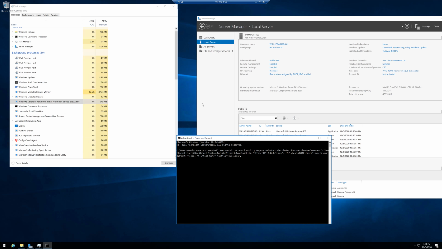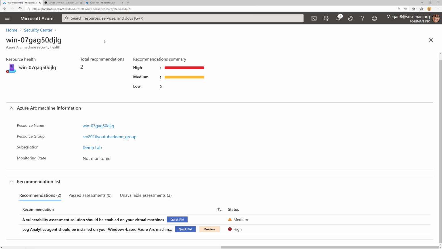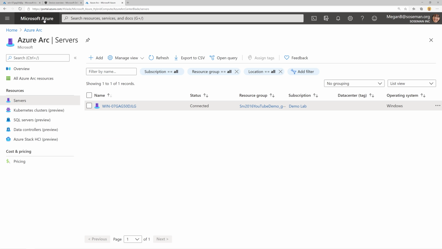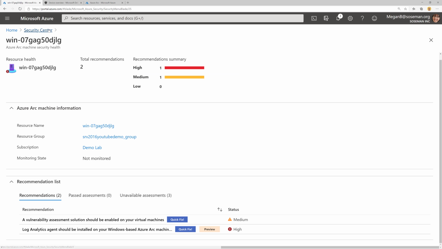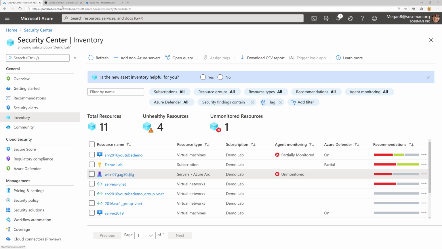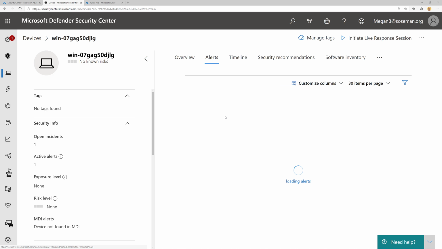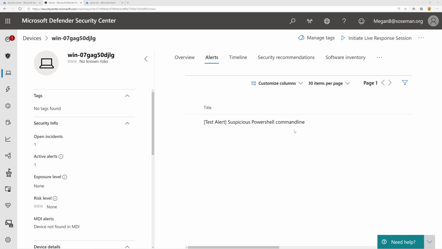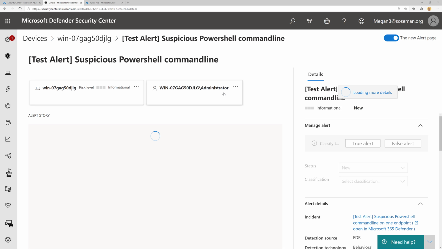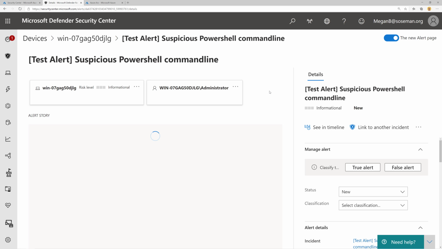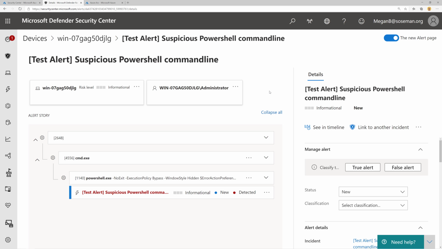So that's how you onboard an on-premises or another cloud Windows Server 2016 machine onto Defender for Endpoint. Again, it's super, super easy. Just connect it using Azure Arc, and from there, it will automatically onboard to Azure Security Center. Give it about an hour, and it will also onboard to Defender for Endpoint. And there's the test alert for that on-premises server, and I can validate that connectivity is working. So that's how you onboard an on-premises or another cloud's 2016 server.